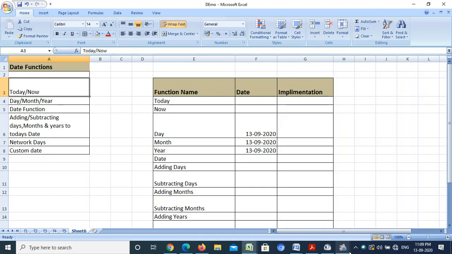Hello everyone. In this video we will be looking at some date functions, that is today, now, day, month, year, date function, addition and subtraction of days, months, years to today's date, network days and custom date. Let's see them one by one. Let's move to the first function, that is the today function.